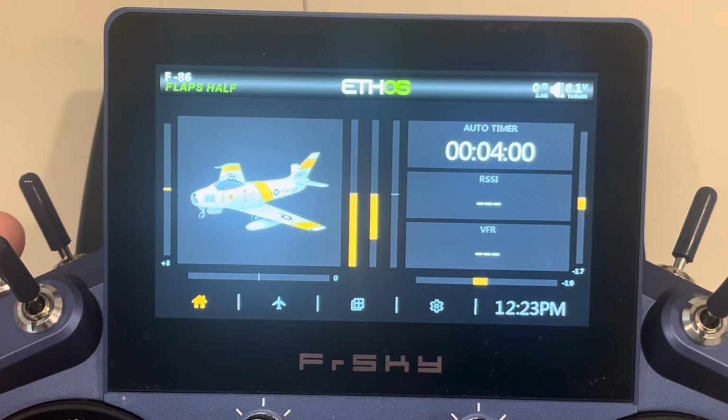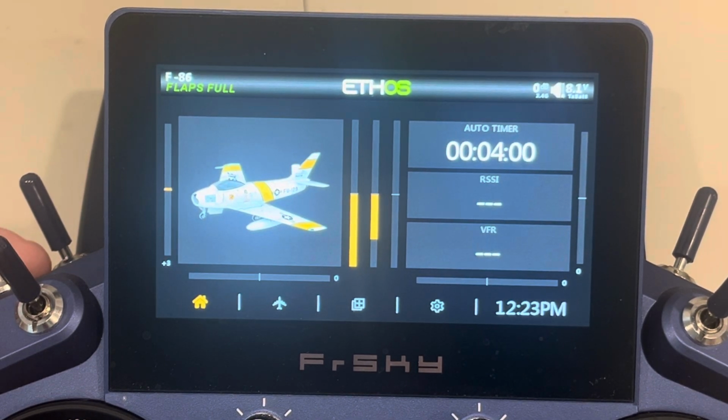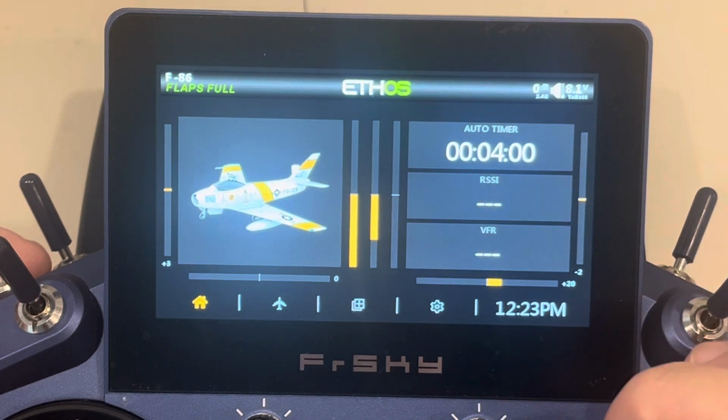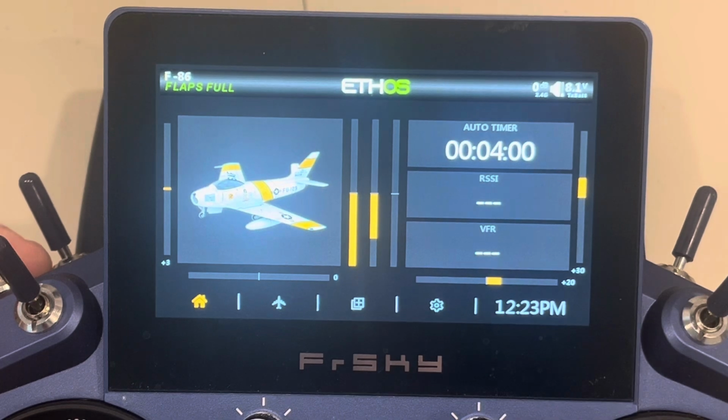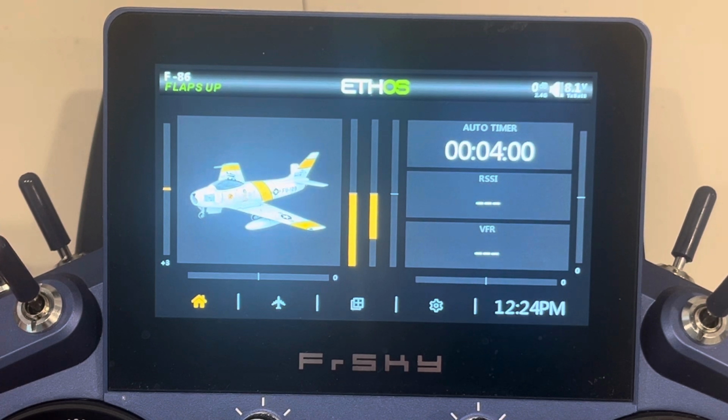If I go back to flaps neutral again, flaps up. You see my trims go away. So I can tell that my flight mode is working. If I go to full flaps, you'll see that the trim went away there too. So let's go ahead and go to a bunch of opposite elevator and a bunch of opposite aileron. See what happens. If I go back to neutral now, flaps half. You can see my trims changed. Flaps up. And they changed again. So my flight modes are working.